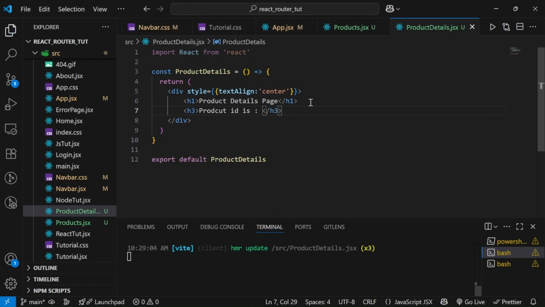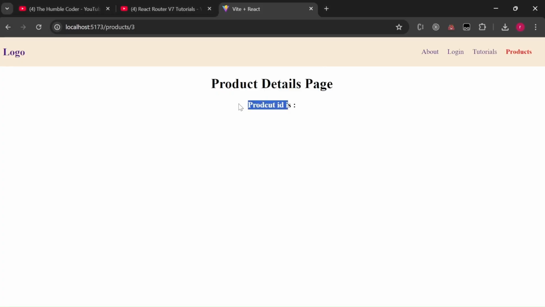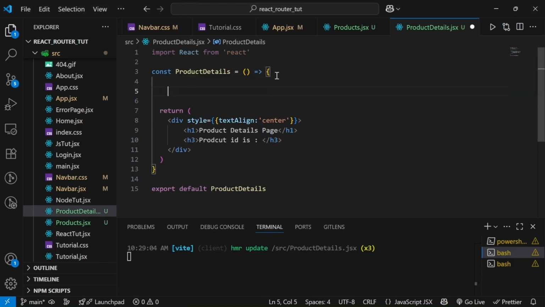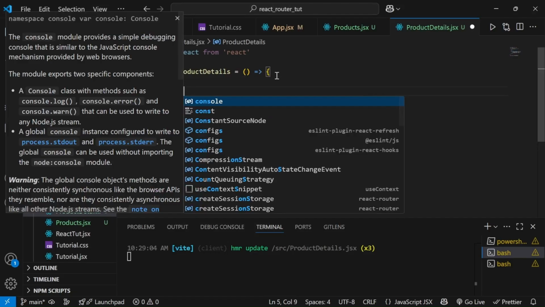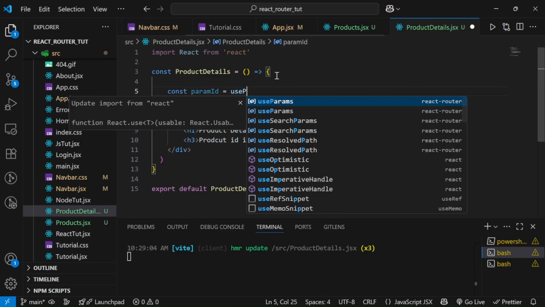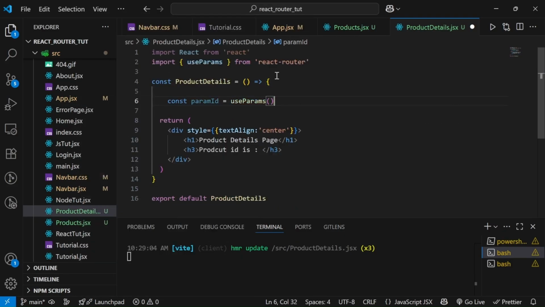Now how will we get that? See, as of now this text is displaying. Now how will we get that ID? So it is all very simple. Basically from React Router we have a hook called useParams. So I will create a const variable, and you can name it anything according to you. I'm just naming it paramID, and then we will get a hook, as I told you, useParams, okay. This hook will help us in getting that URL data.